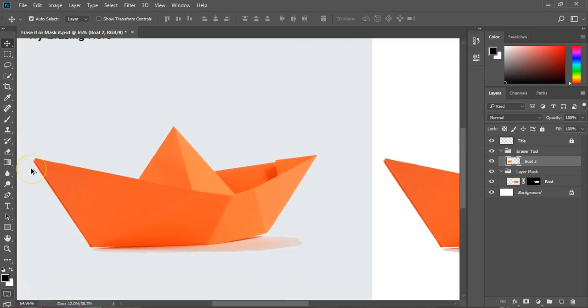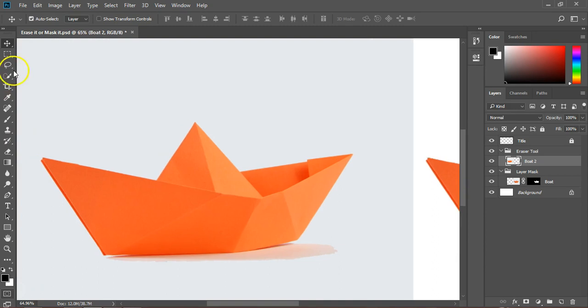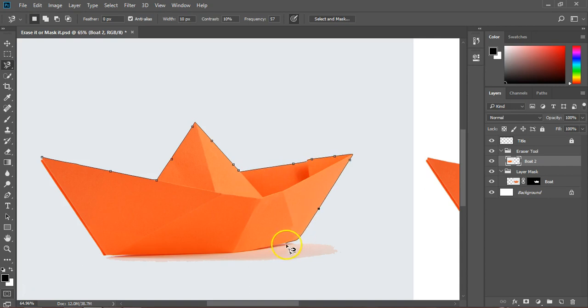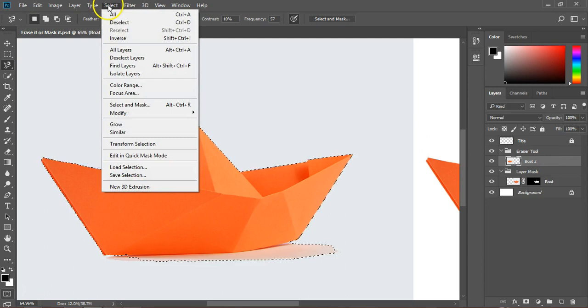So now I'm going to select the magnetic lasso tool from the toolbar and create a selection around the boat. Now with the selection done, make sure we have the boat 2 layer active.